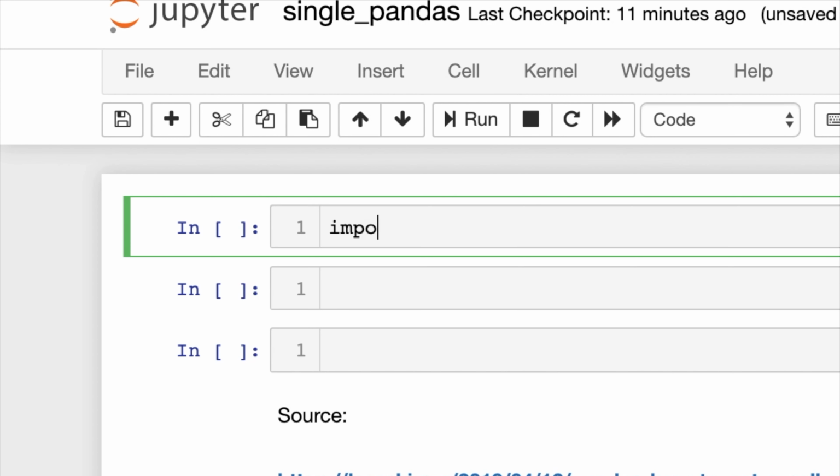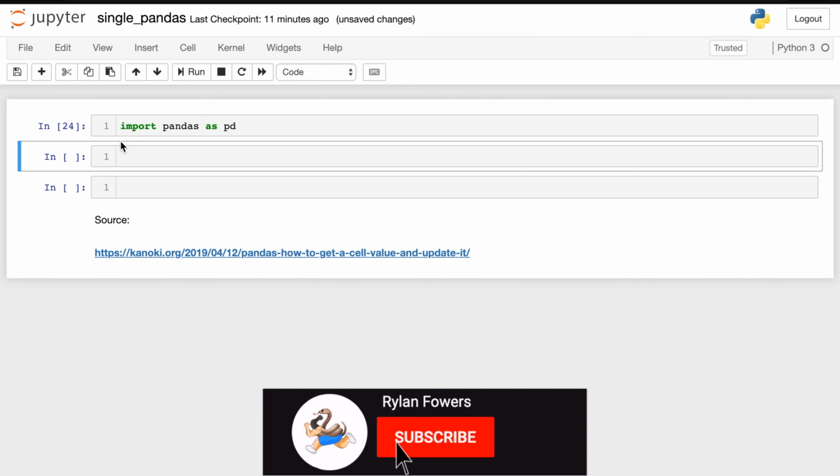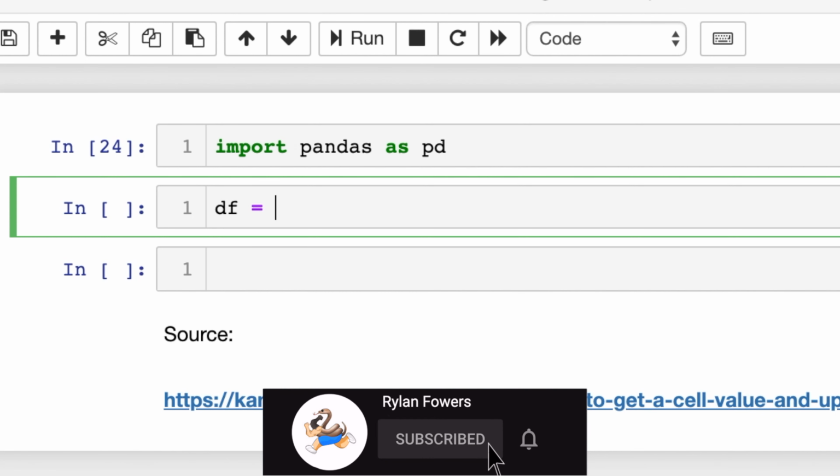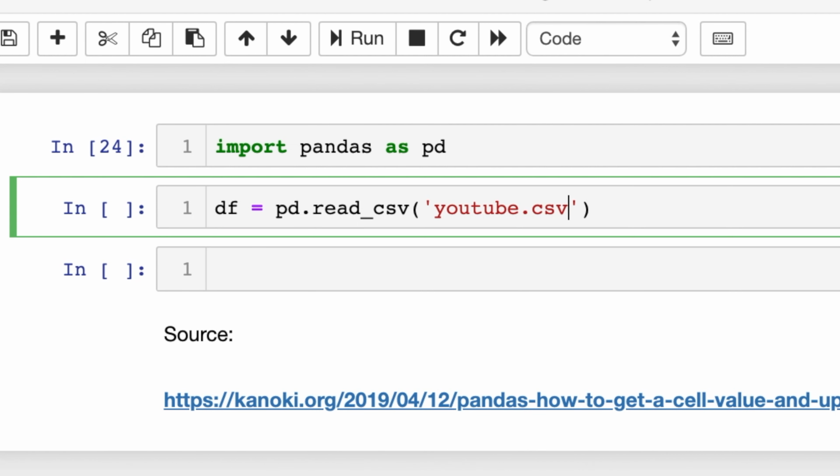Okay, so let's start by importing pandas as pd. Now I'm going to read in a data frame that we can use for this example. We're going to read in a CSV file. So data frame is equal to pd.read_csv of youtube.csv, which is actual YouTube data.